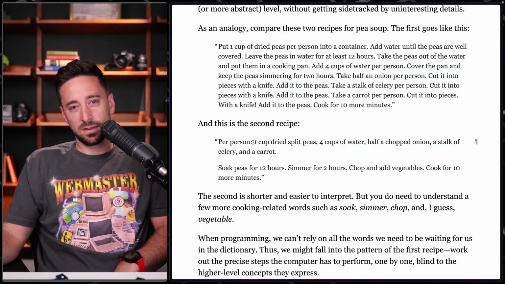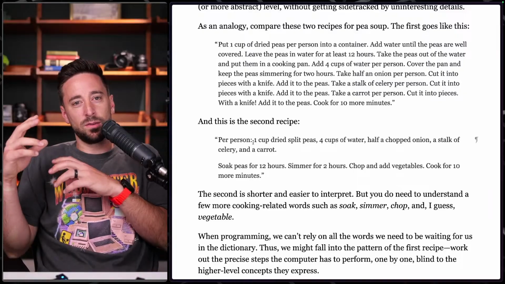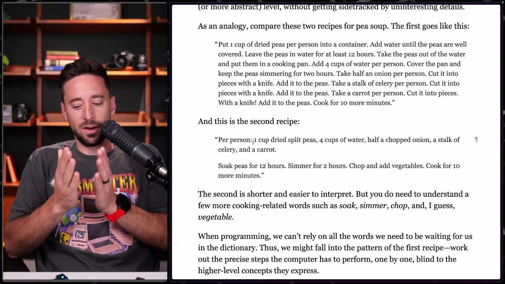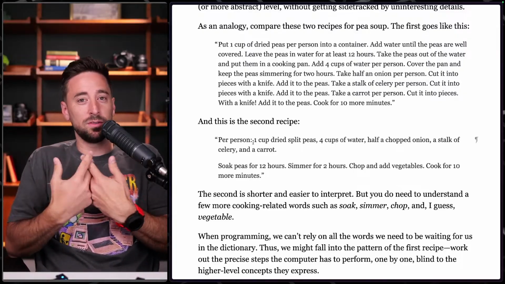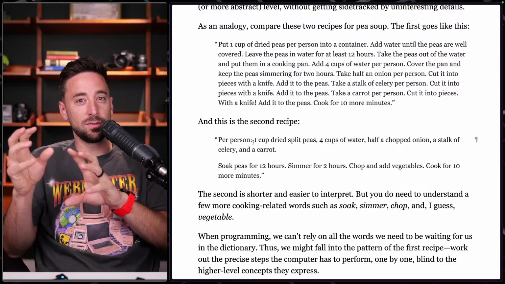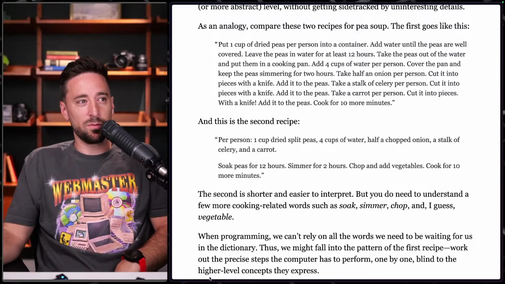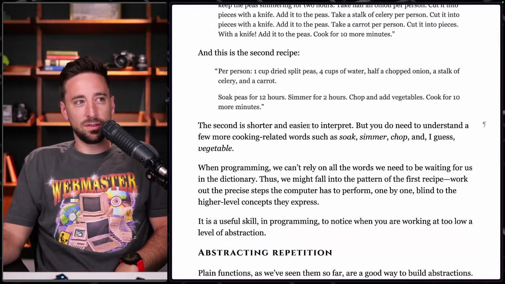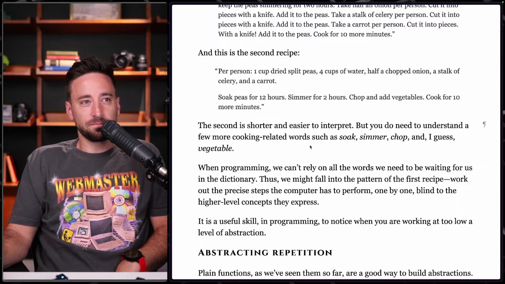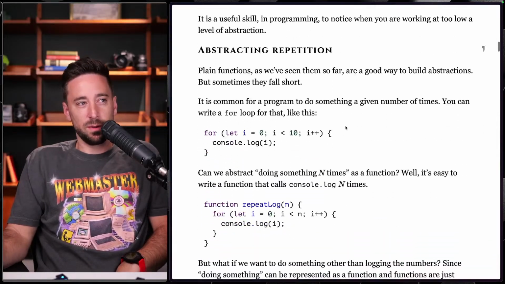Like here's what it means to soak. So when you're writing abstractions, you have to basically figure out what level of knowledge the person using this code is going to have, so that I can use that knowledge and not have to re-explain all that or make them provide it for me. So the second is simpler and shorter and easier to interpret. And so that's what we're thinking about here, okay?